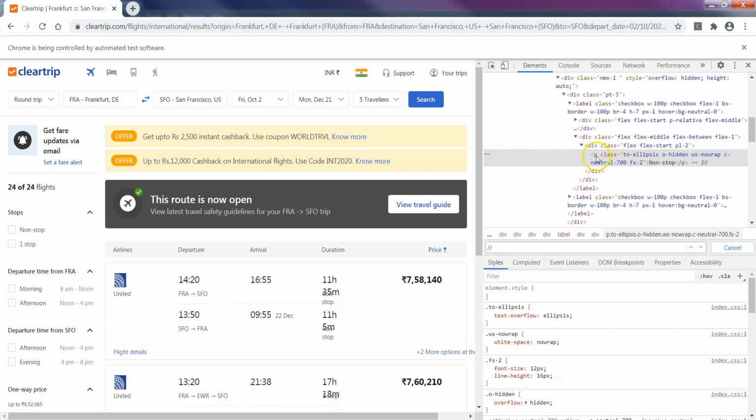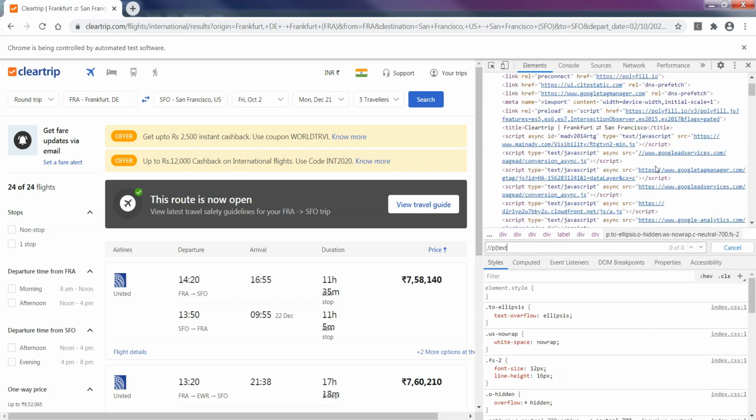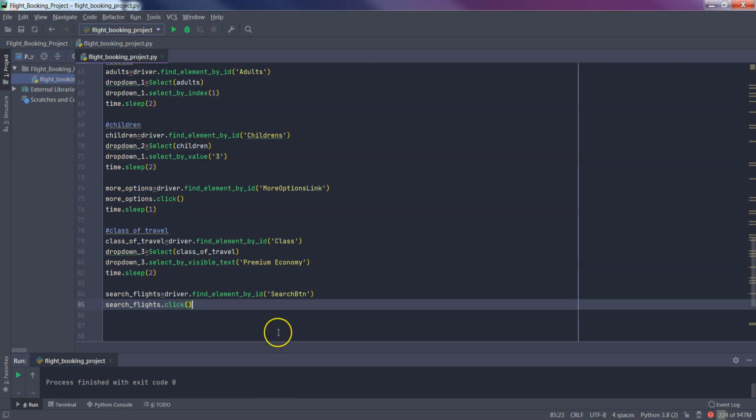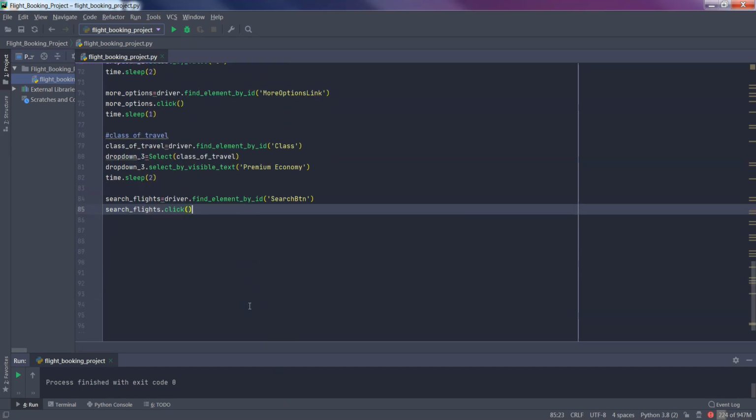Let's say it's the P tag, and then we go directly to the text. So it's P, then in the brackets you will provide this text we see here. This is non-stop. Close the bracket and you see that this is unique, right? So copy it. Let's go back to PyCharm and create our variable.